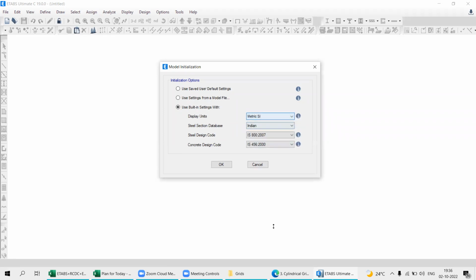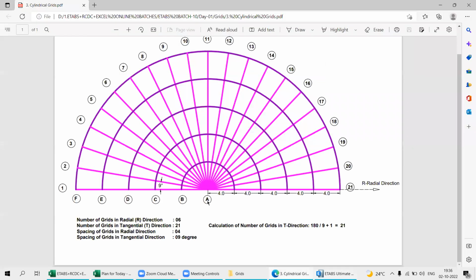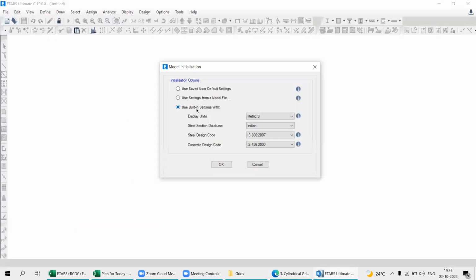You need to decide what display unit system it is. It is metric SI or US customary. Yes, it is metric SI. So I need to go to metric SI because it is in meter.